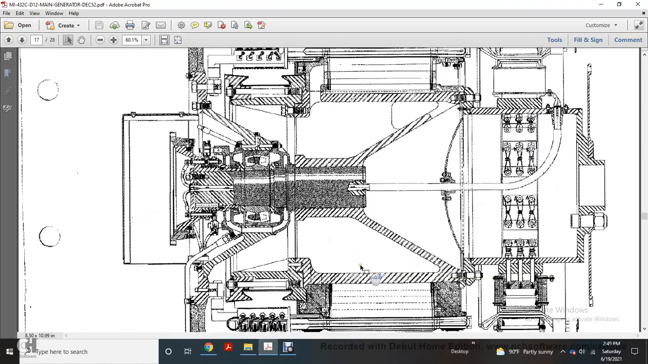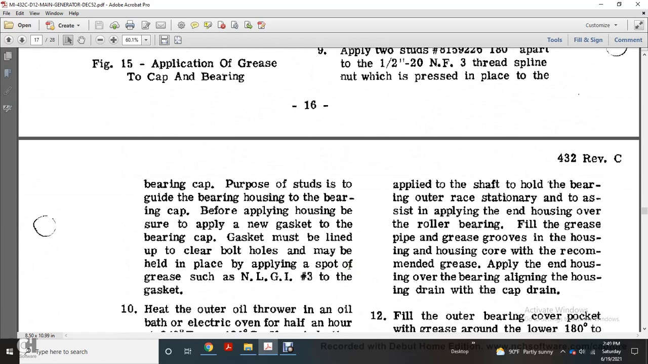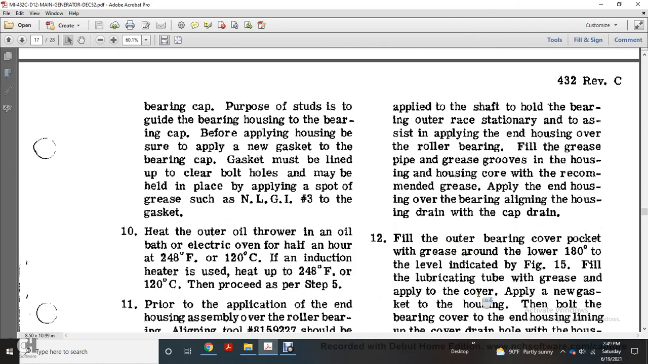Apply to the shaft the hole of the bearing outer race, keeping it stationary with this system, and allowing the end housing to go over the bearing and feel the grease pipe of the grease roof of the housing coil with the recommended grease. Apply grease to the end housing over the bearing, aligning the housing drain with the cap drain.